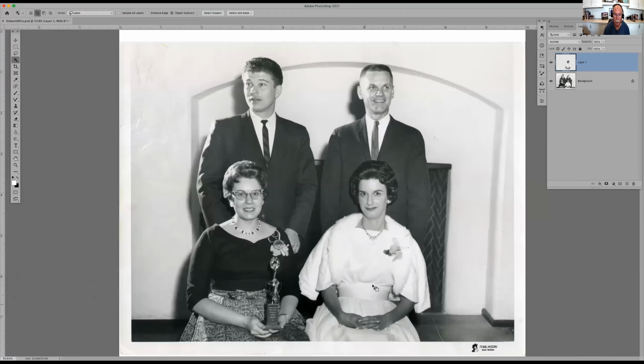And with that, I'm going to go back down to my background layer, and I'm going to select this lady. So I'm going to use the object selection tool again and just draw a quick selection around her. Whoops. I kind of missed a little bit there.